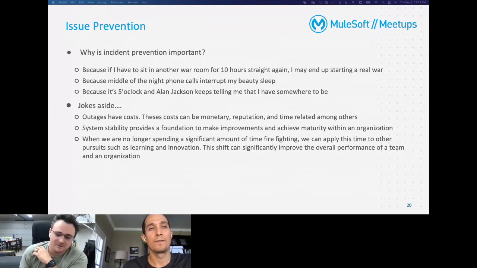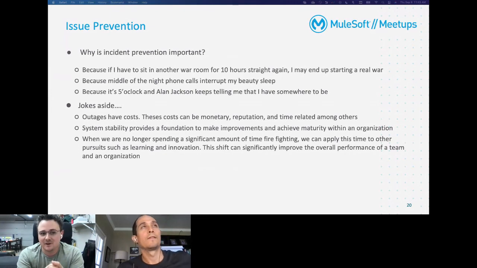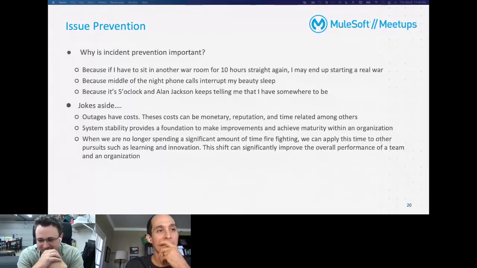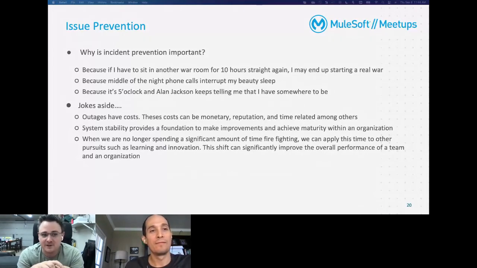So when we've considered our issue identification and our issue resolution, how do we prevent these things from occurring? And why is it important? If I have to sit in another war room for 10 hours straight, I may start a real war. The longest I've been in a production outage war room is 23 hours straight, during an ERP outage at year end for financials prior to the company's acquisition. I don't think I've ever consumed so much Red Bull in my entire life. And it was an experience that I am not eager to repeat.